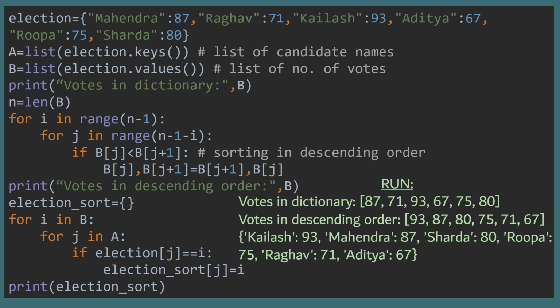This is the swapping statement. Then after that, you will get that your list B will be sorted in descending order. That means you got the votes received in descending order. Now we will just create another dictionary. Let's say election_sort. I have given a name and I have just initialized it with one empty dictionary. That means it is a dictionary type of data. Here we will store the values as per the descending order of the number of votes received.